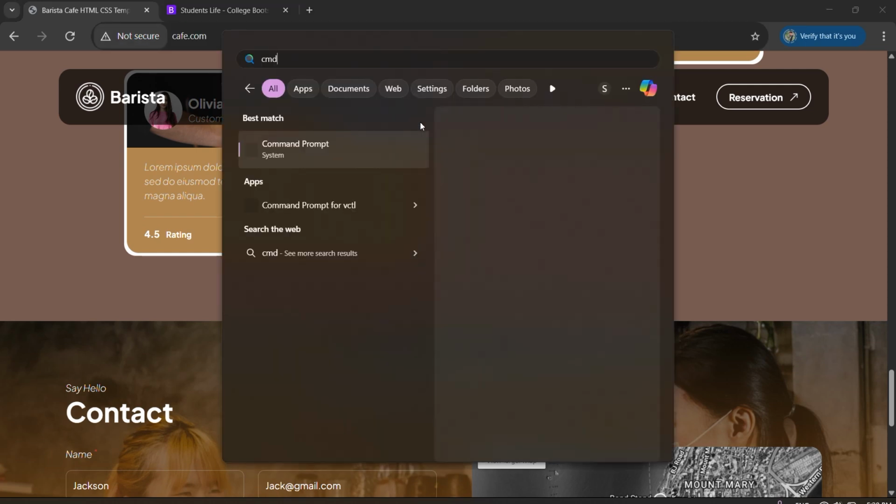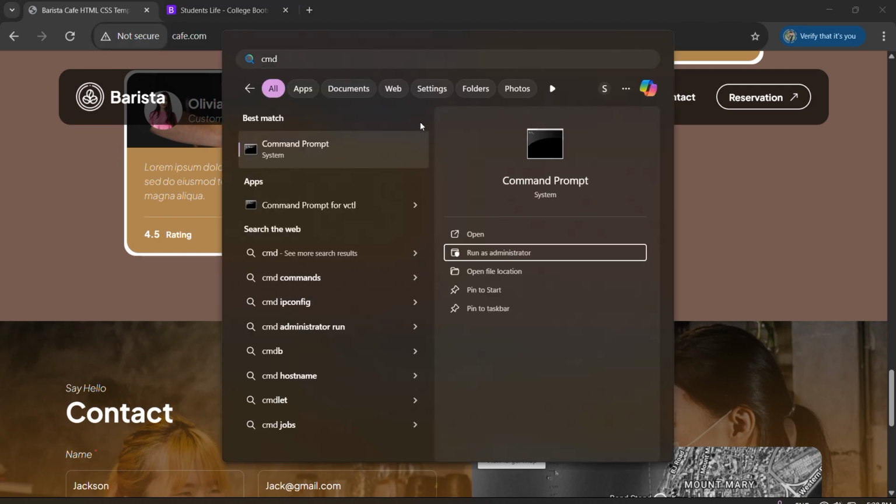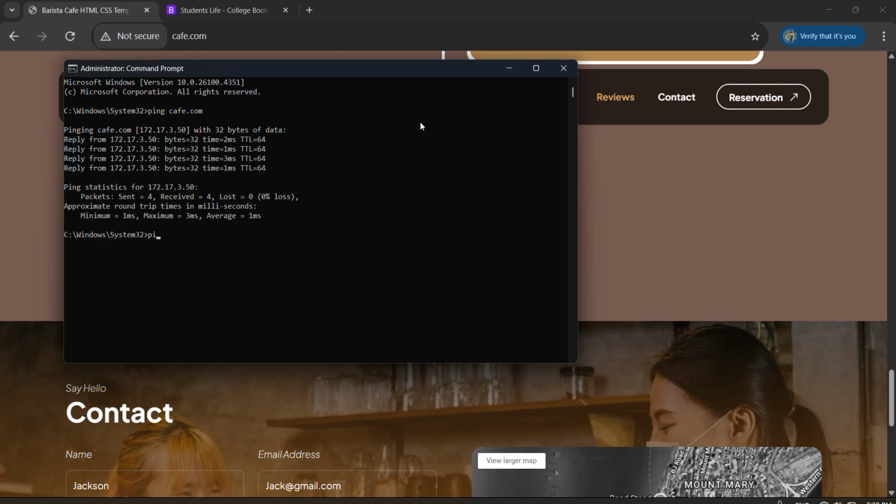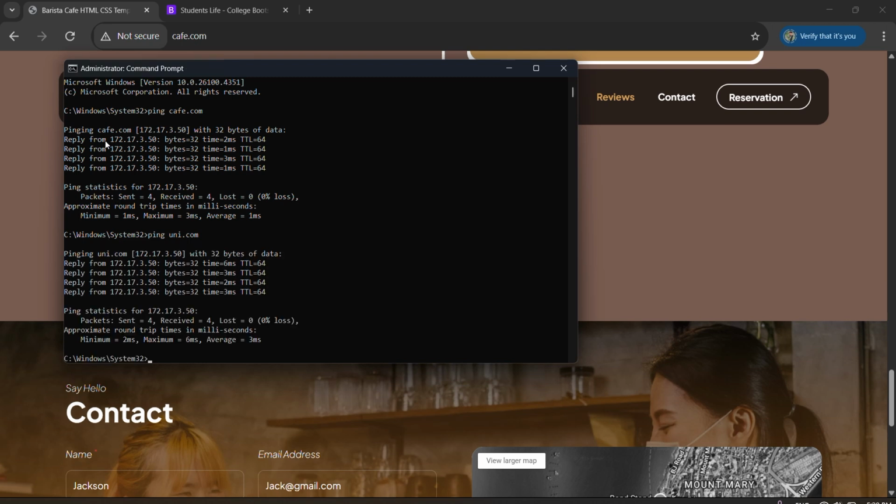Now let's open CMD and ping to show that both websites are coming from one IP address. Ping coffee.com is replying. Ping uni.com, again it's replying. Both websites, Uni and Coffee, are coming to 3.50. From here, we know that NGINX is able to host multiple websites by using server block configurations. For today, this is enough. Thanks for watching.